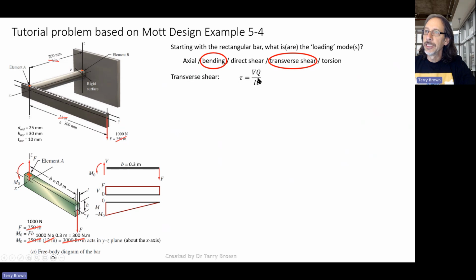So first thing, V is the internal shear force. So again, take a cut somewhere along the length, work out the shear force as a function of the position along the beam, draw your shear force diagram. Okay, so for this problem, we've just got an end load supported at the other end, so it's essentially a cantilever. The shear force is constant along the length.